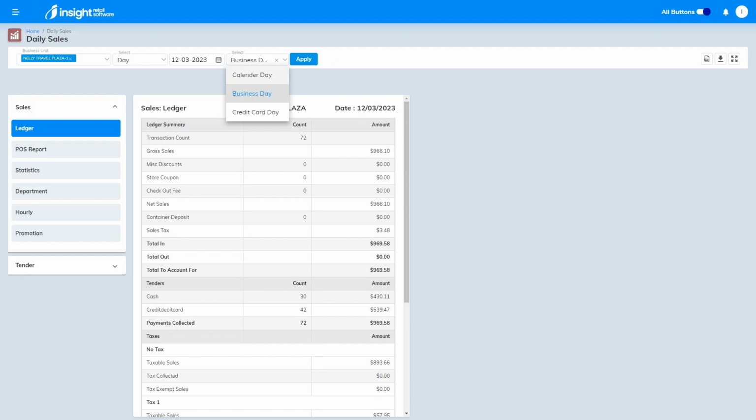Let's take a look at an example. This customer has a business day that runs until 2 a.m. They do some sales between midnight and 1 a.m. generally. The credit card batches out at 7 p.m. and they want the credit card day to be reflected when 7 p.m. starts through 6:59 the next day. And then calendar day is calendar day. So let's look at these sales here.